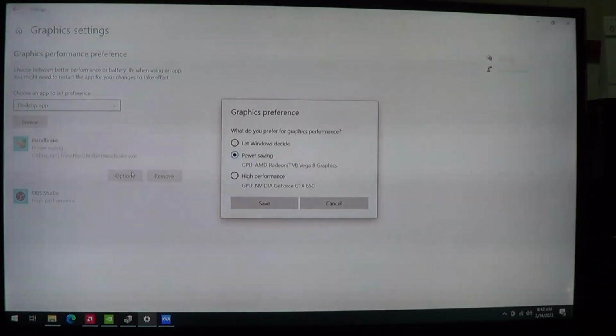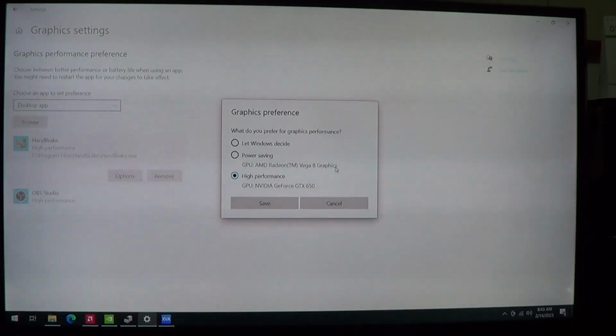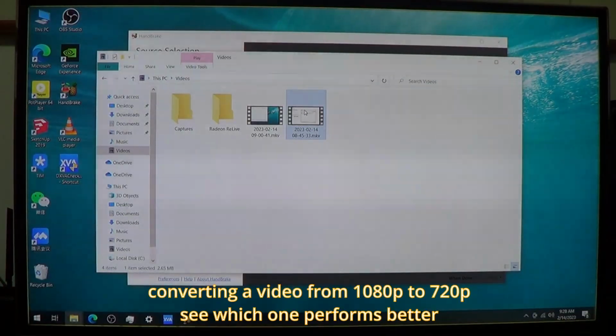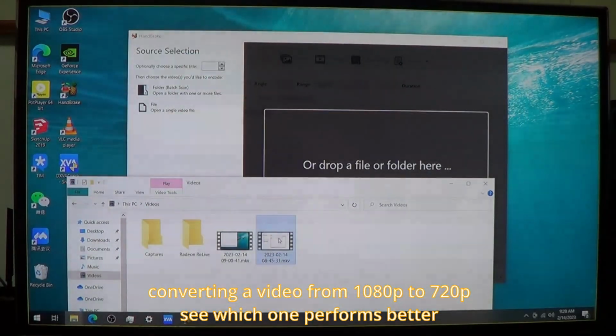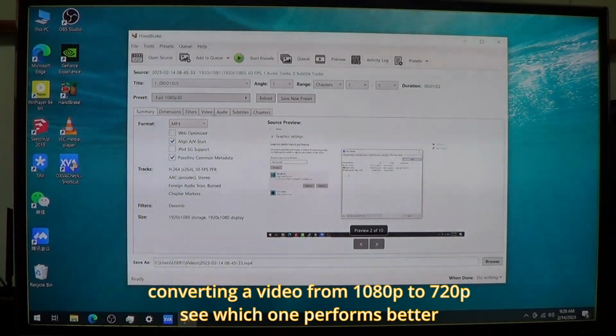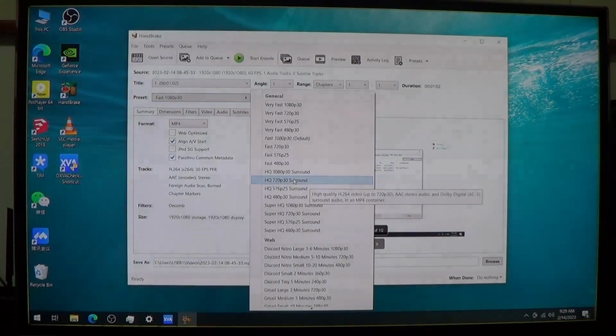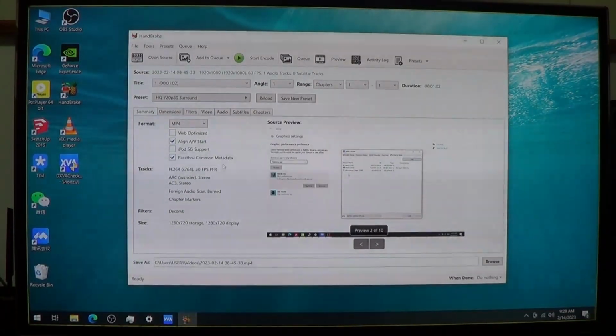As for others, because we have connected the monitor to the motherboard, the AMD Vega 8 is actually the default GPU for every software. Here we try to convert this short video, about 1 minute, from 1080p to 720p. Okay, here we set it to high quality, and here's the video.